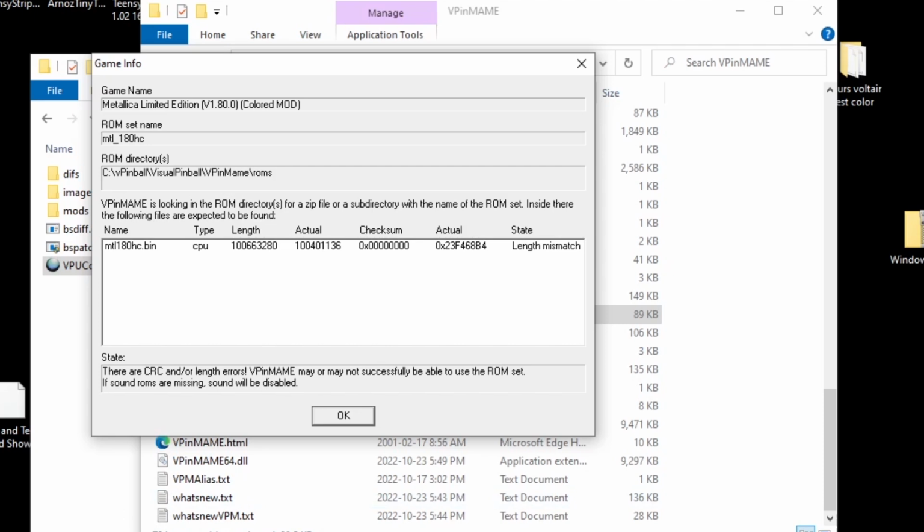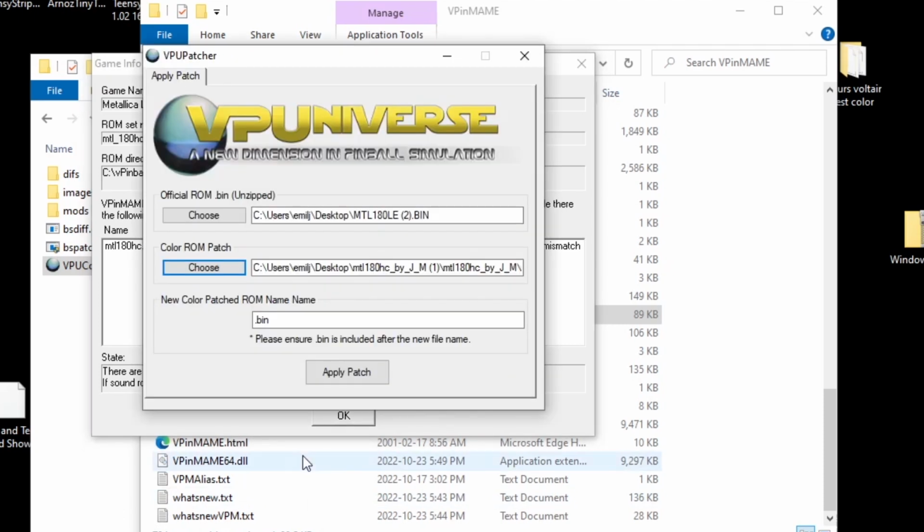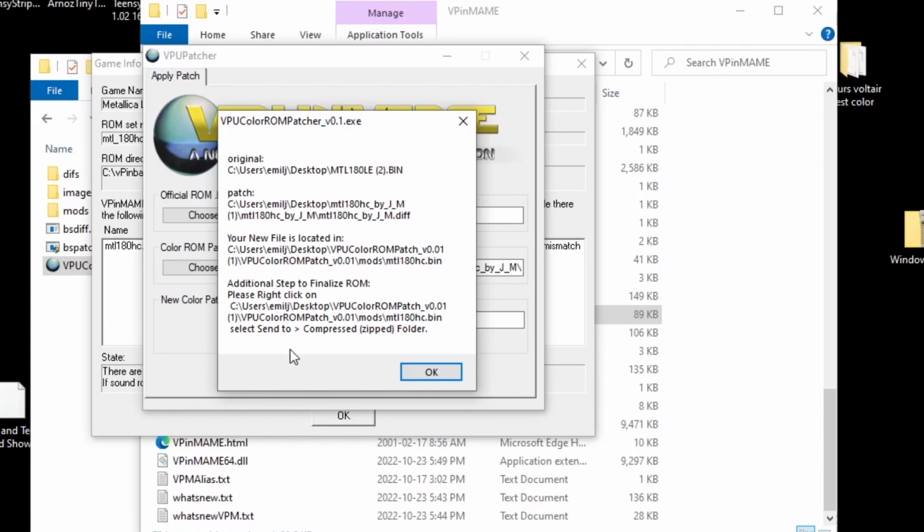So let's go back to our VPU color patcher. So MTL 180hc. No spaces, all lowercase, and apply the patch. Click yes. You should see a flash or something come up and then go away, and that's done.